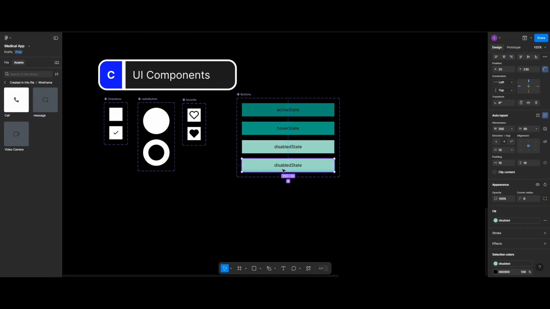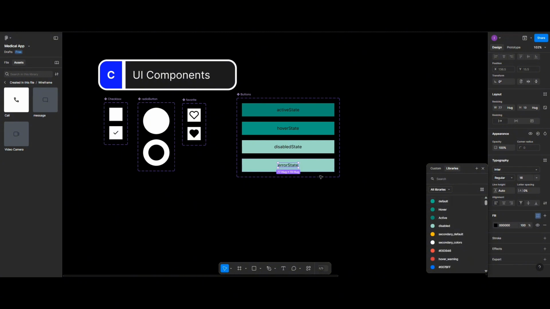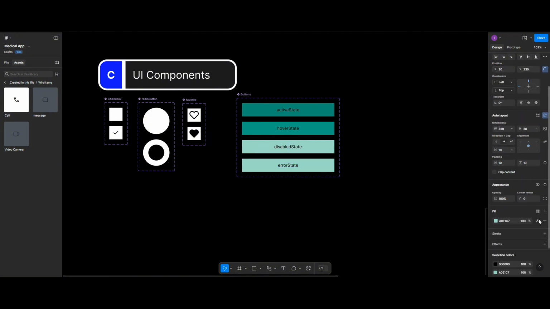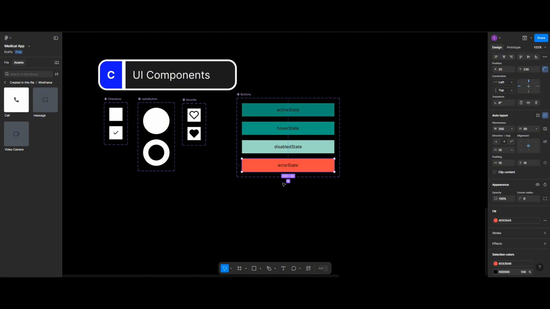So this time we're going to be the error state. Error. So rename this to error state. And the error state, select the background and go to your fill and also detach it, then select here and go to error. So this is the error state.